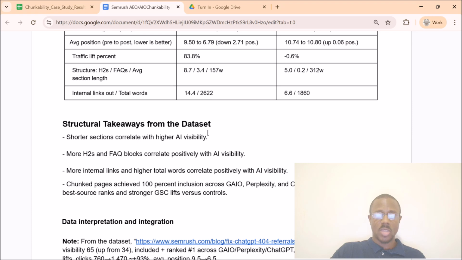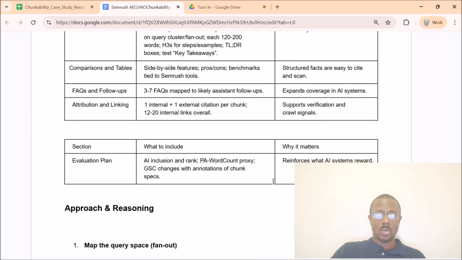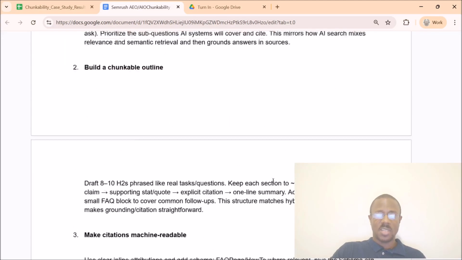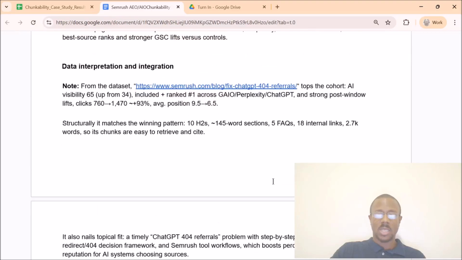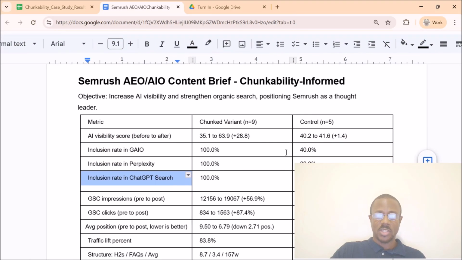And some structural takeaways: shorter sections correlate with higher AI visibility. Again, chunking, more H2s and FAQs correlate positively, more internal links, etc. And there's more information here that goes into more details, but you get the gist of it. I speak about how to optimize content for answer engines in various videos on this channel.